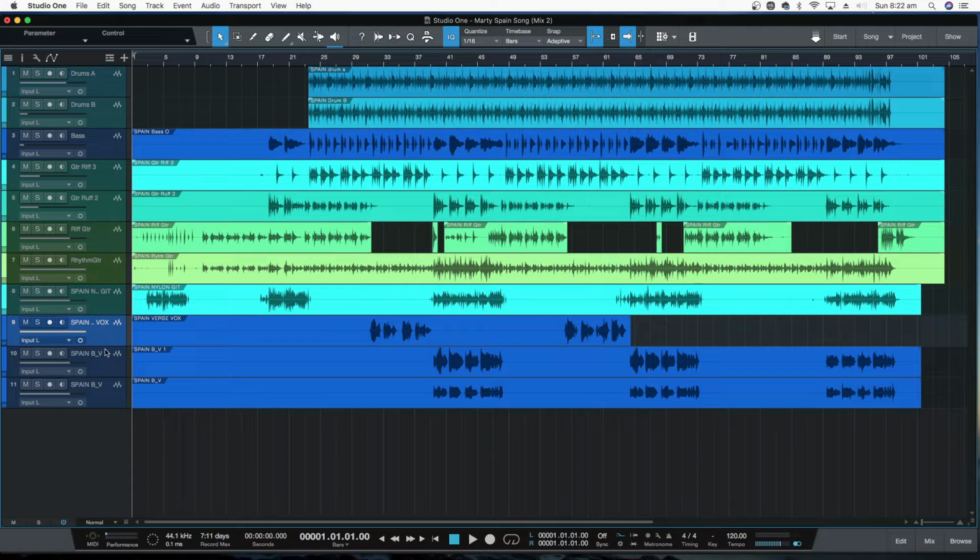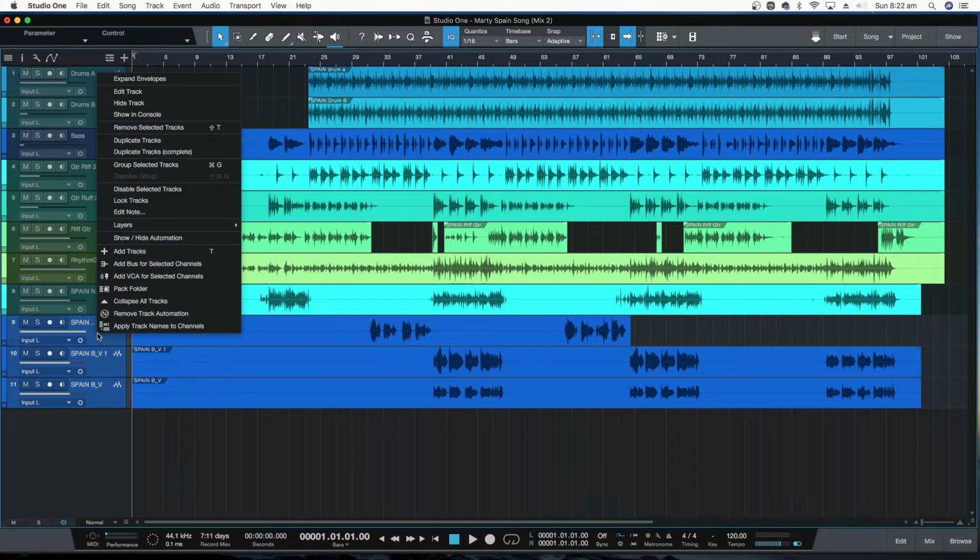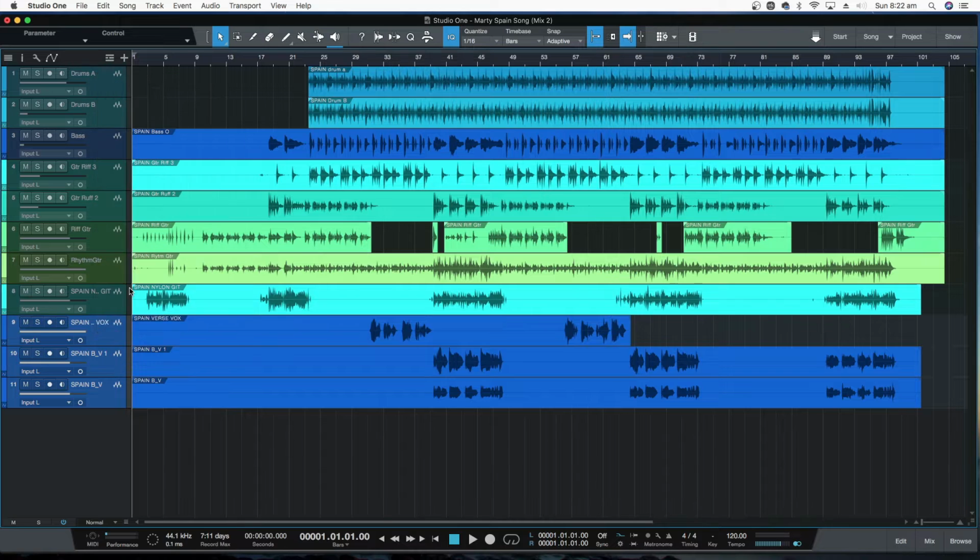So I click on the tracks that I want to go in. I can shift click each one like this, or I can click the first track in the group and hold down shift and click the last track in the group, and they're all selected. Simply right click here and click pack folder.